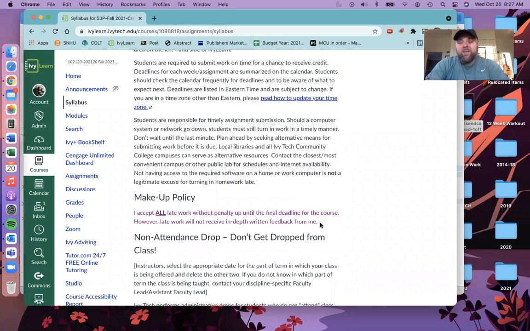So the first thing is the makeup policy. I accept all late work without penalty right up until the final deadline. So you won't be penalized for late submissions of the work. I will not, however, provide written commentary on late work, which is kind of the point. So I want to encourage you to get your work in on time. That way you know how you're doing in terms of feedback from me. But I'm aware that things happen and sometimes we get behind. And so I accept all late work without penalty.